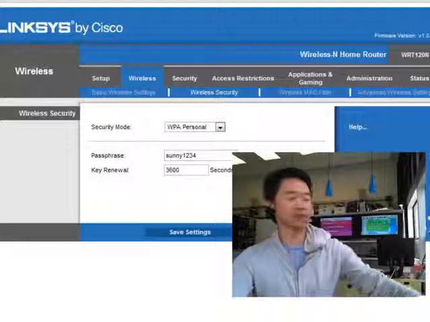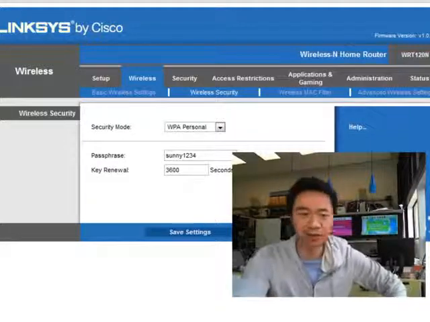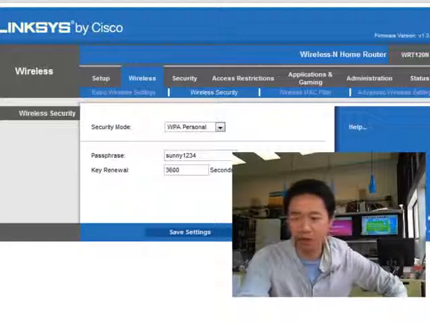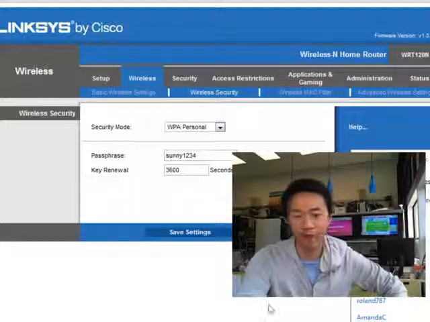So once you've made the connection, maybe you want to give it a few seconds here and there, and you should be able to get on the internet from there on.